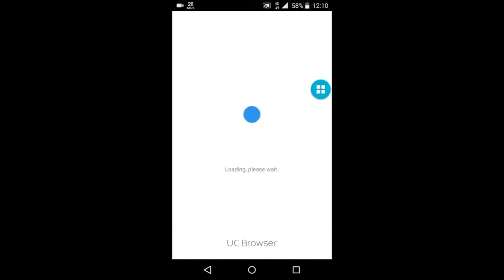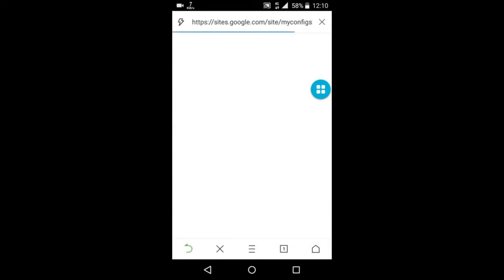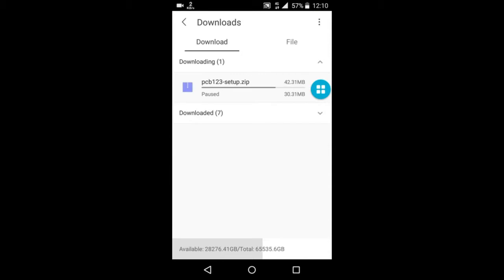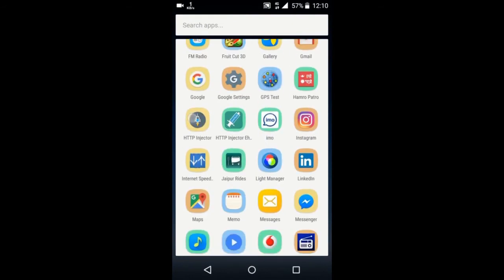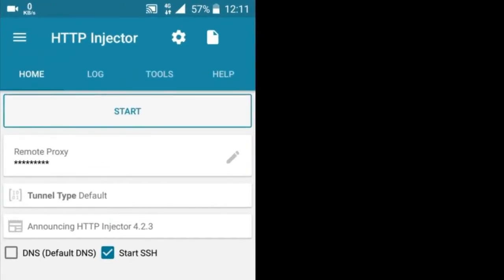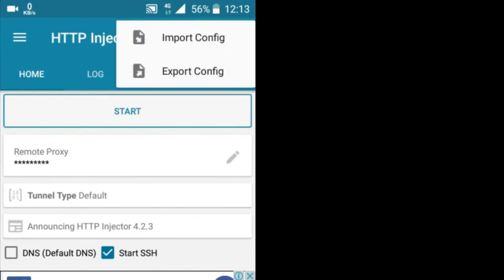Let's download and see. So the file is downloaded and stored in the SD card. Now go back and open HTTP Injector. From the top right, click here to import the config EHI file that you downloaded.